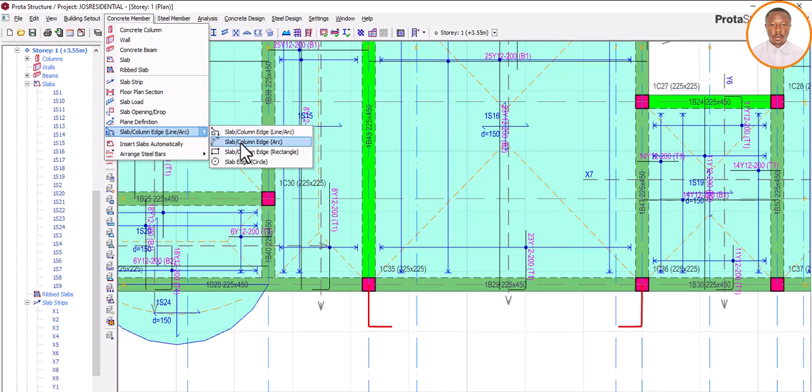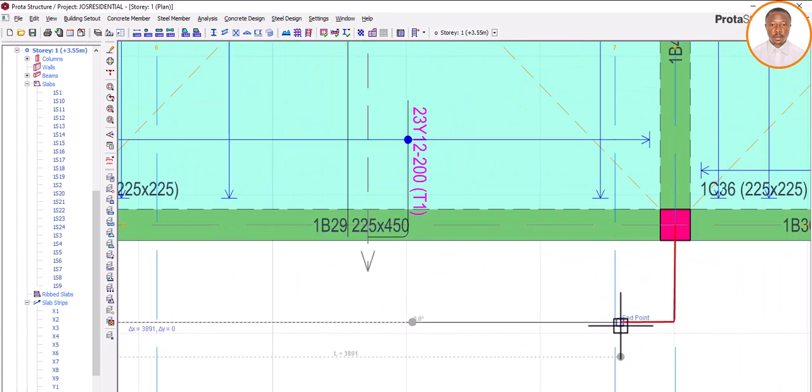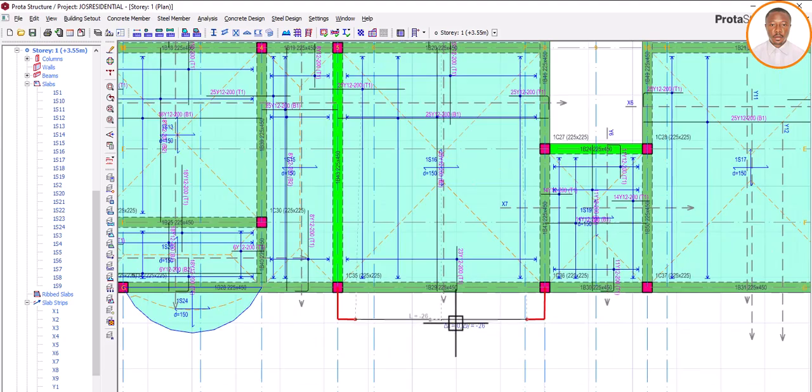It is this one that we need. You can see it now. Slab, search column edge, this thing. Click on it and then come to this place. Click and also click the last one here. Make sure it's intercepting. Yes, good. Now you can see the curve.